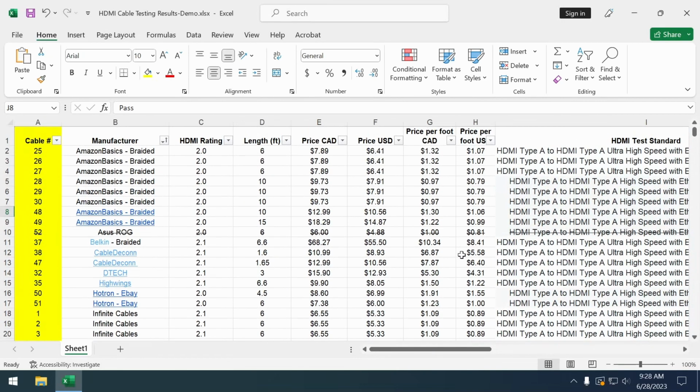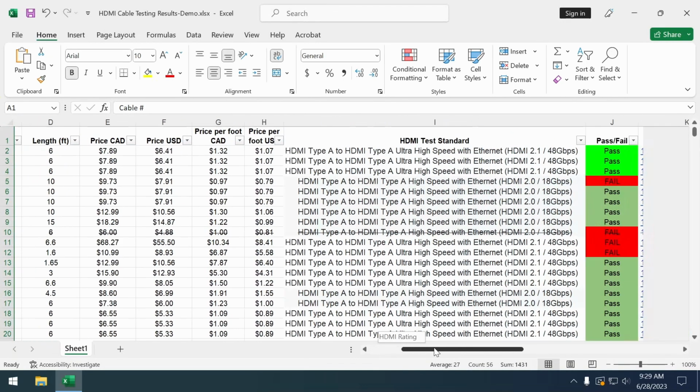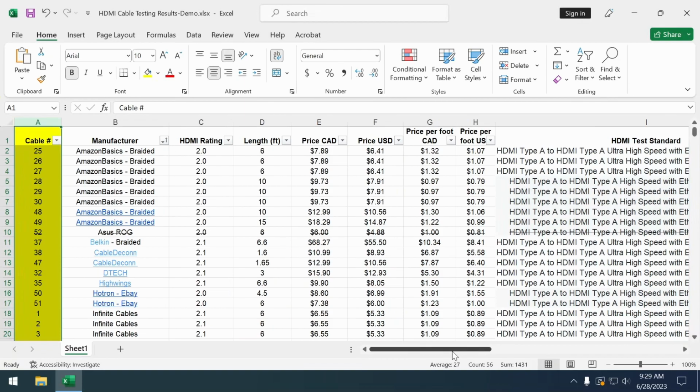So freeze panes solves our problem by freezing, or sticking, which I believe is a more accurate term, a particular row or a particular set of columns on the screen, so that as you scroll, they'll stay on the screen and you'll still be able to tell what each of these cells are for.